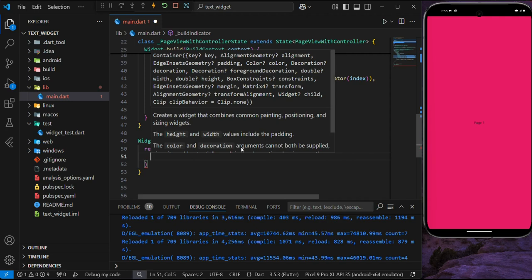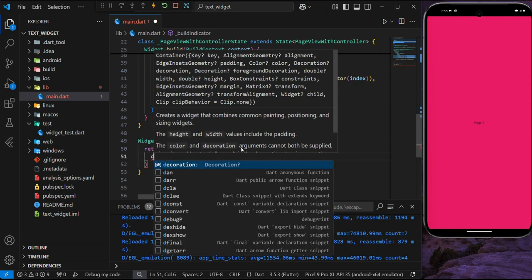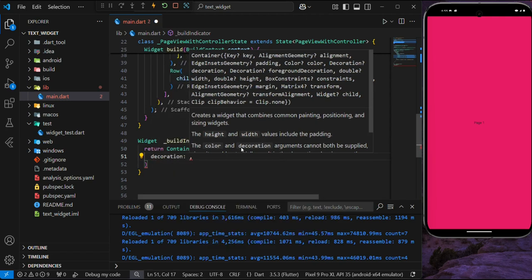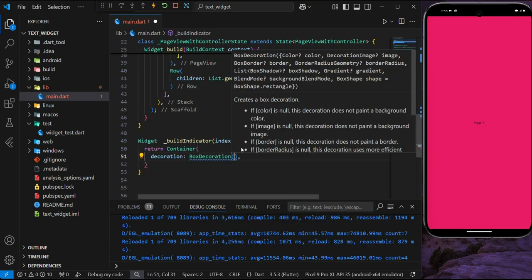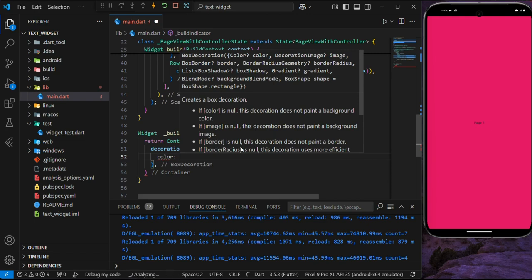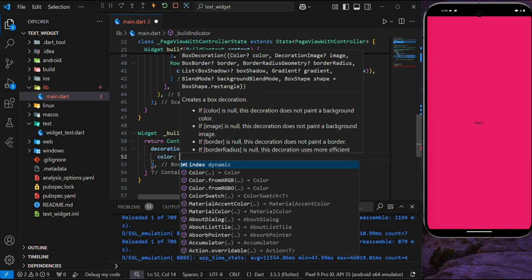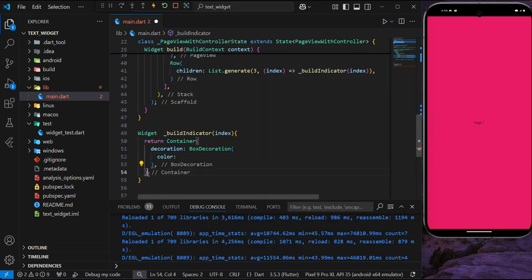and the container is going to have a decoration, which is going to be BoxDecoration. I'm going to give it a color. Let me add a semicolon here first.